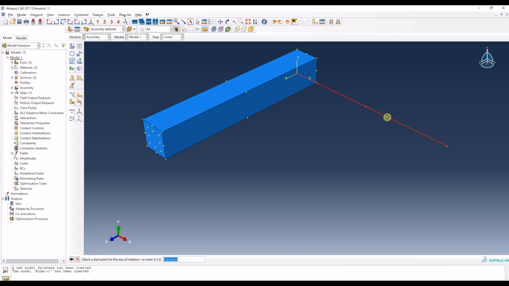So for the starting point, we need to rotate it around y-axis. So the starting point, we can make it a region. For the second, we can make y equal 1. So this means this one will rotate around y-axis. Rotation angle 90, OK. Click OK. So now the bar has been rotated.